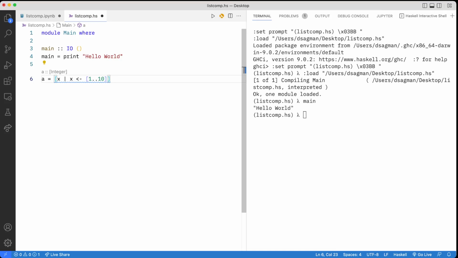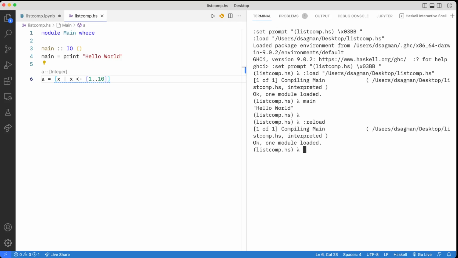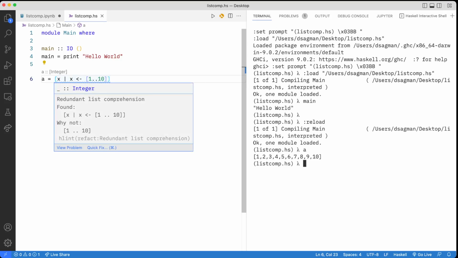And in this case, if I say what is A, I get the list of 1 to 10. Haskell leaves the last number on. Look at that nice rollover. And it suggests to me that I haven't said anything, that my x for x in 1 to 10, I just refactor it as 1 dot dot 10, which is the same thing as Python's range function. It's very smart, much smarter than I am.